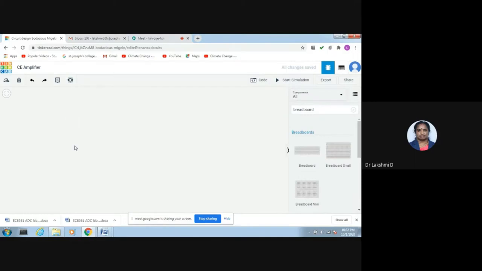So this is Lakshmi here going to demonstrate the implementation of CE Amplifier using TinkerCAD. So this is a site where you can simply log in with your mail ID. The use of this TinkerCAD is you can design any 3D architectures or shapes followed by circuits. You can also even generate the codes.